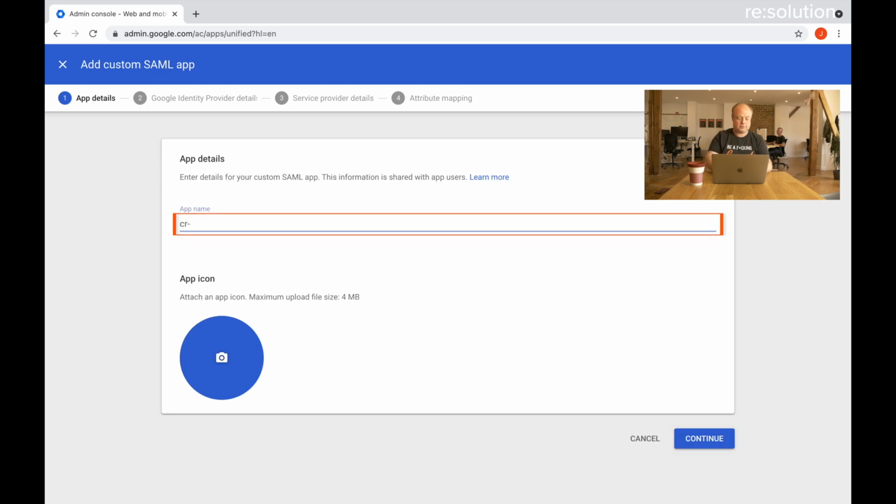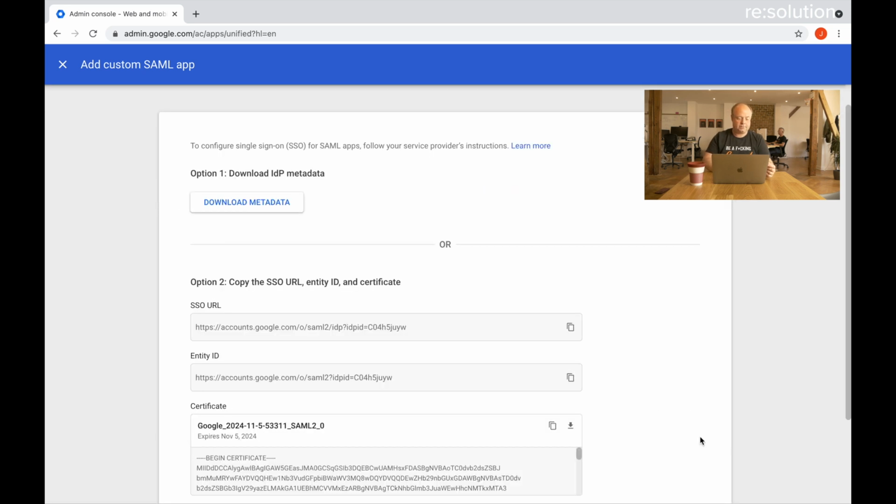Now it wants to have a name. Make it a good name, because that's the name that also appears on the user's dashboard when they see apps that they have access to, and also give it maybe a good app icon so that they can recognize it. Let's continue here for my demo.